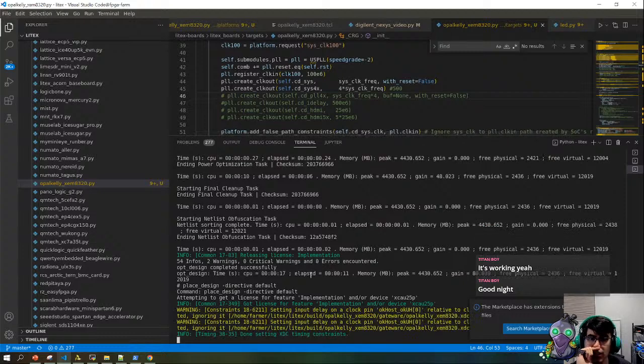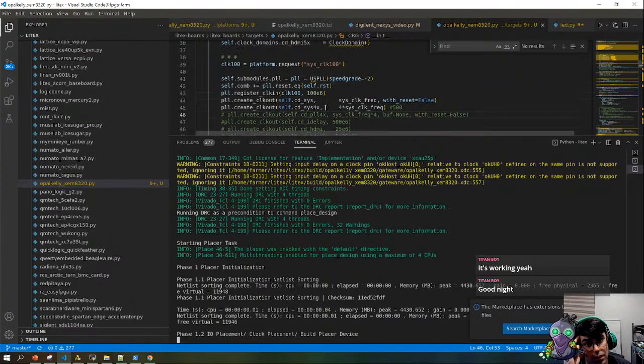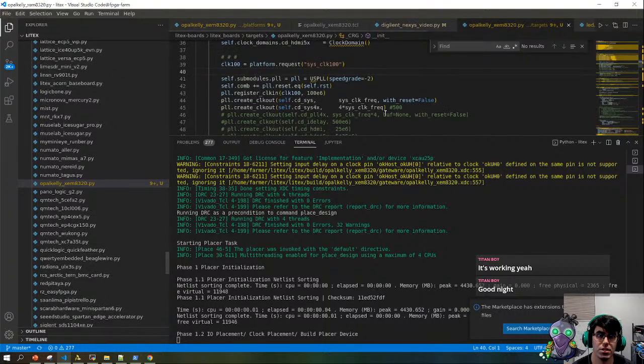Design completed successfully. Okay, let's see if we get through the place state. This is the thing that broke us. This time we're using a PLL instead of an MMCM. Okay, I believe.